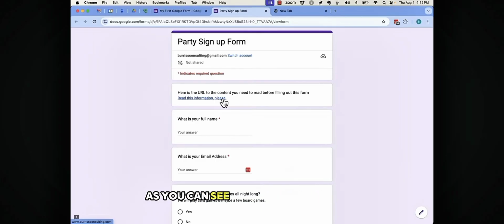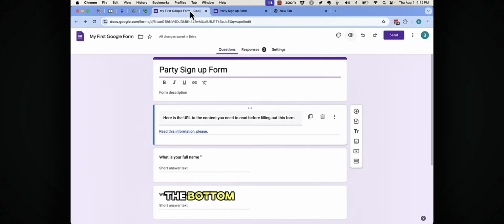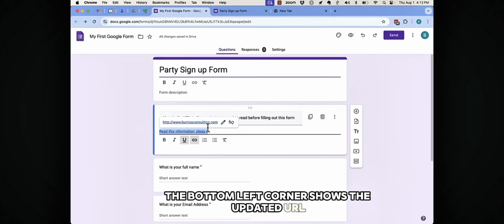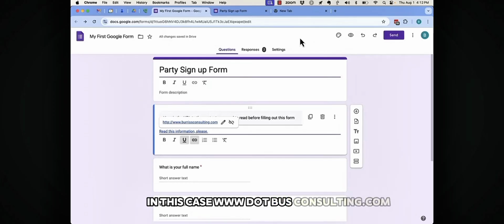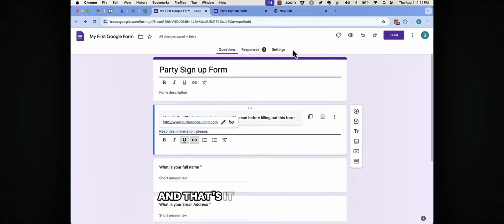As you can see, the text now says read this information please, and if I hover over it, the bottom left corner shows the updated URL. In this case, www.busconsulting.com. And that's it. Super quick and easy to update link text and URL in Google Form.